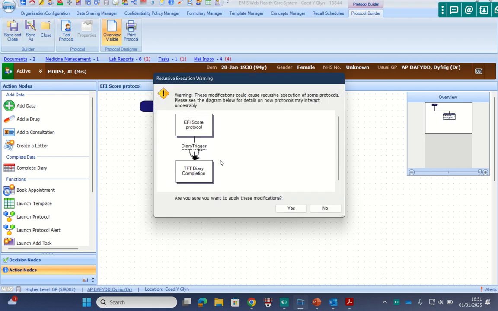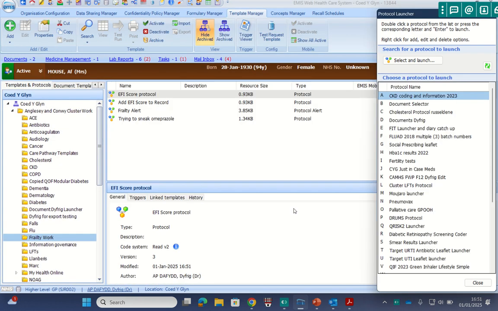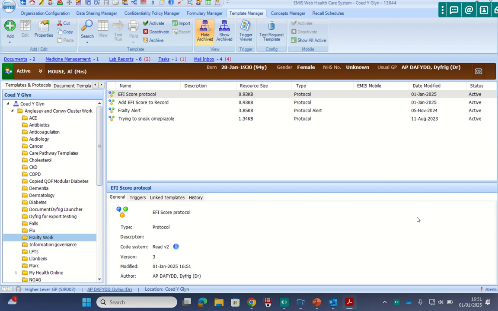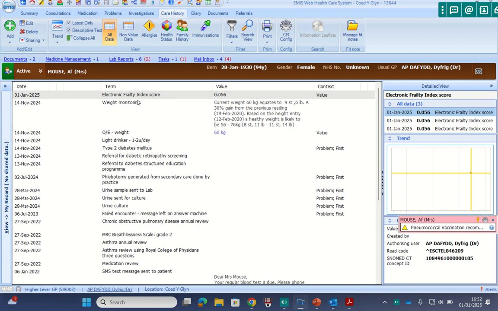But if I save that, ignore this, and I run that on Mouse, and I've saved it for now, EFI score to record, it will have added a score in the background to Mouse's record. So if I go into Mouse's care history, you'll see he's got an EFI of 0.056.